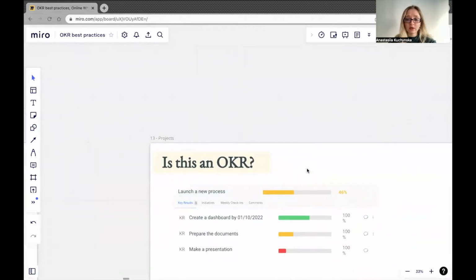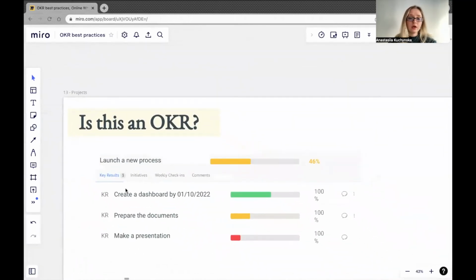Now, is this an OKR? Launch a new process. Create a dashboard by this date. Prepare the documents, make a presentation, and then we track everything on a scale from 0 to 100%. So we do all of this. Are we successful? Okay, maybe we'll launch the process. What is the value of that process? Are we on the right track? Are we doing the right thing? What if we have 500,000 of these processes? Which one do we pick?